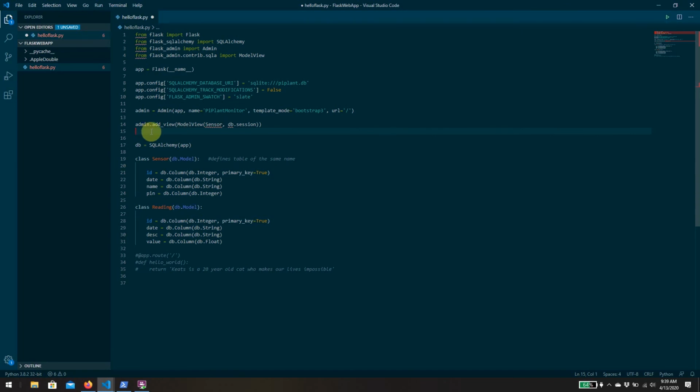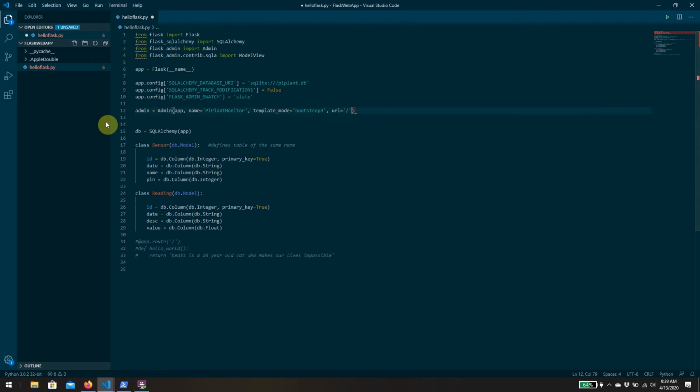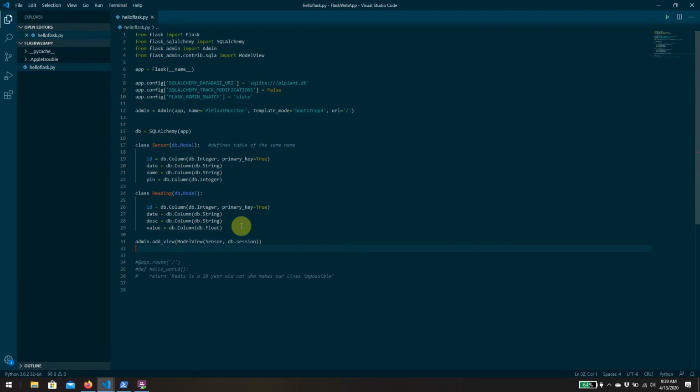Oh, wait, we haven't declared our sensor model at this point yet, so not a good space to put it. We need to paste it over here. And see the red lines under Sensor disappear. Suddenly it knows what Sensor is. And we do the same for our Reading. And this is literally all that we need.